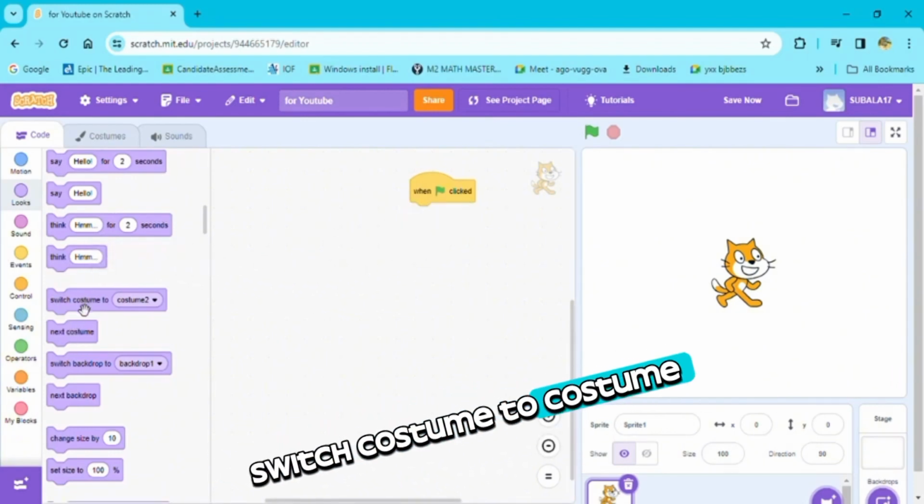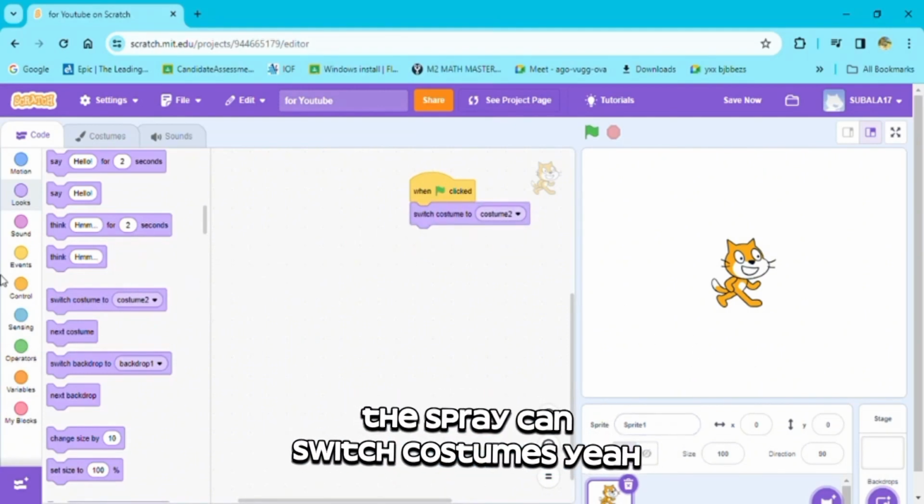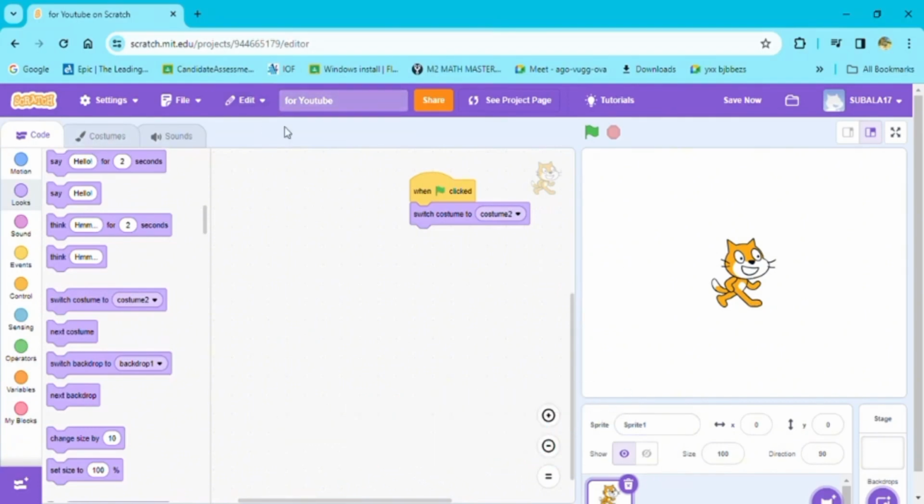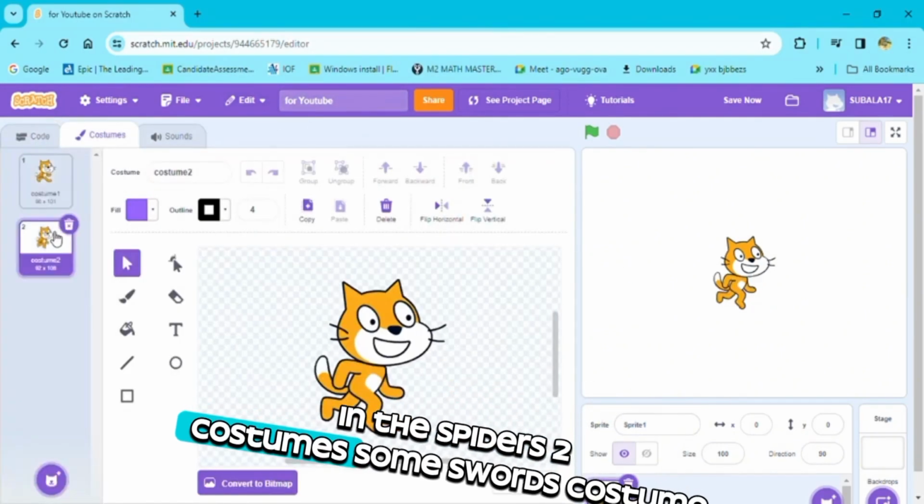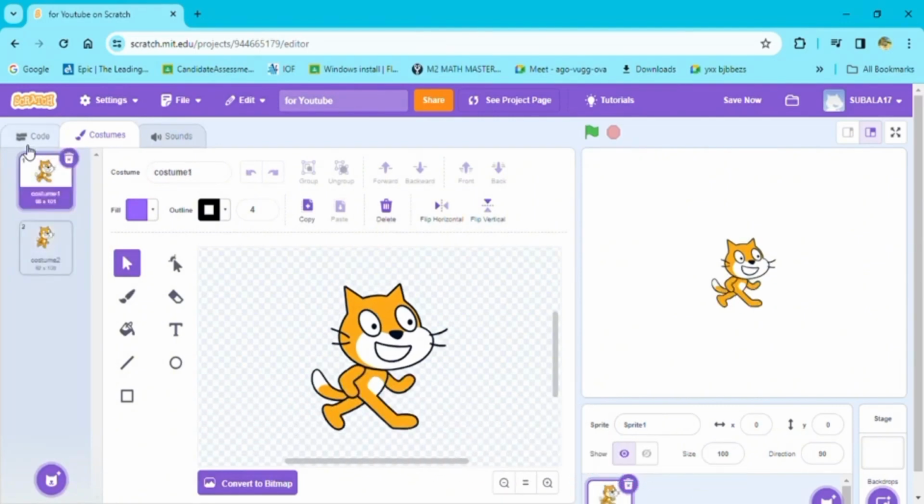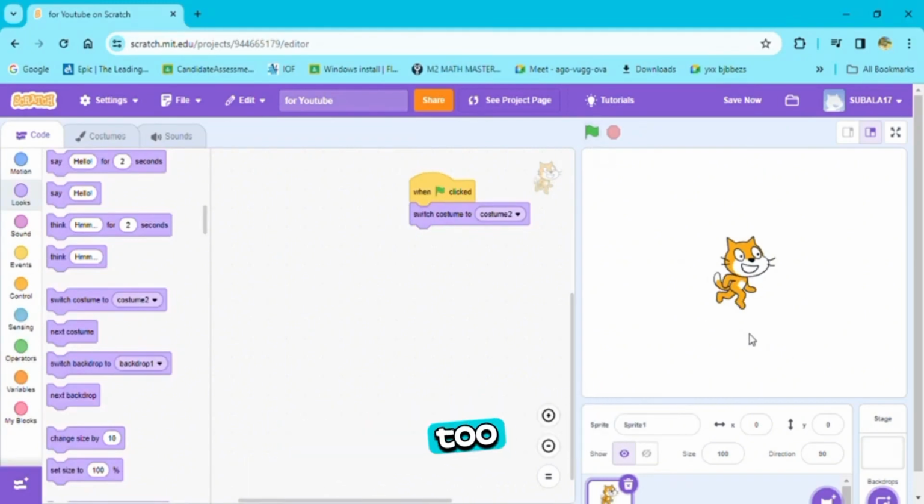Switch costume to costume 2. The sprite can switch costumes. In the sprite, there's 2 costumes. So it's costume 1. So when flag clicked, the sprite will change to costume 2.